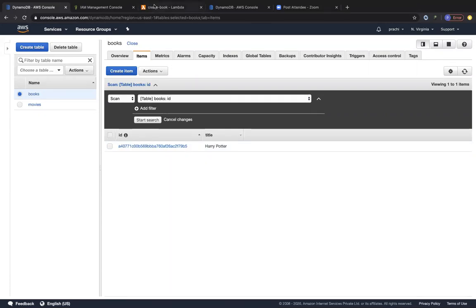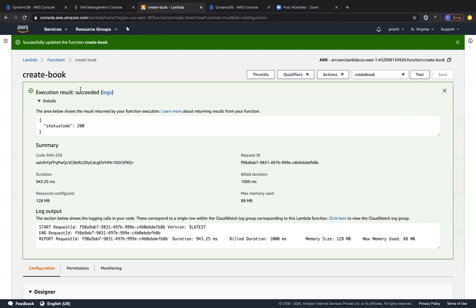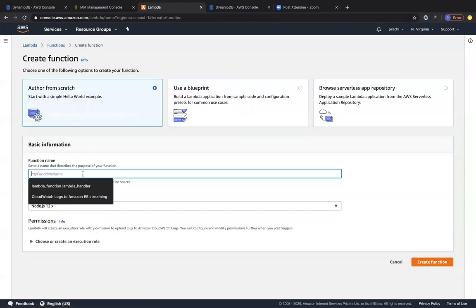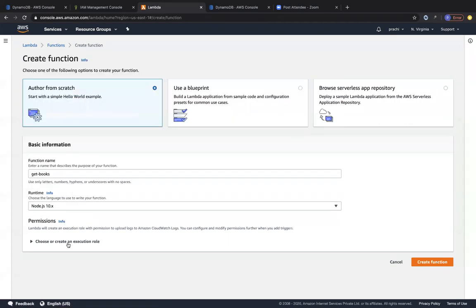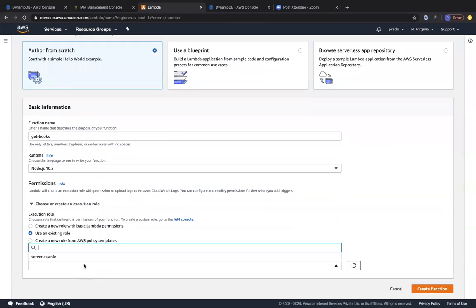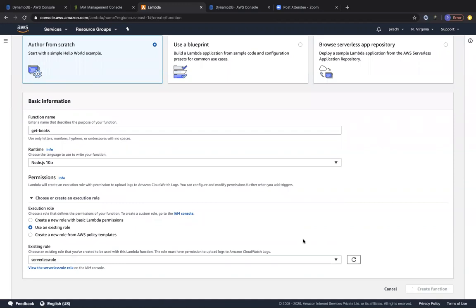Okay, so the next thing that we are going to do, since we have this create book, let's go ahead and create a new function called get books. So let's go to functions, create a new function, and just call this get books. This time we are not inserting any data into the DynamoDB table. We are getting data from the DynamoDB table. I'm going to choose Node.js 10, and over here I'm going to use the same existing role that I have. Let's go ahead and create this function.